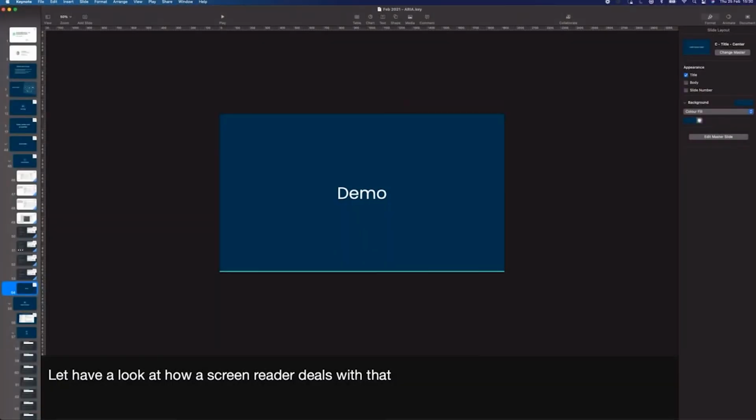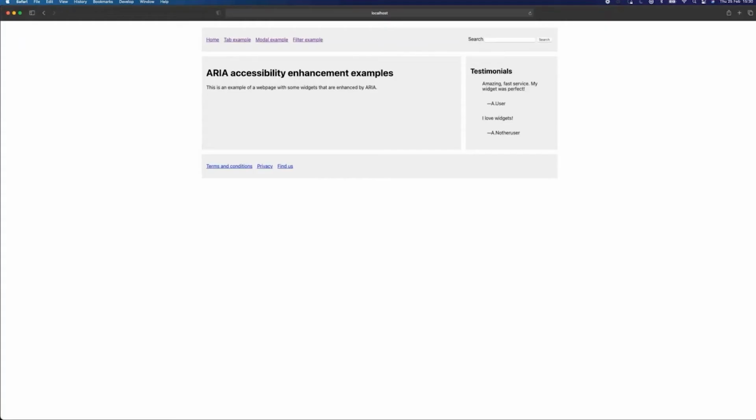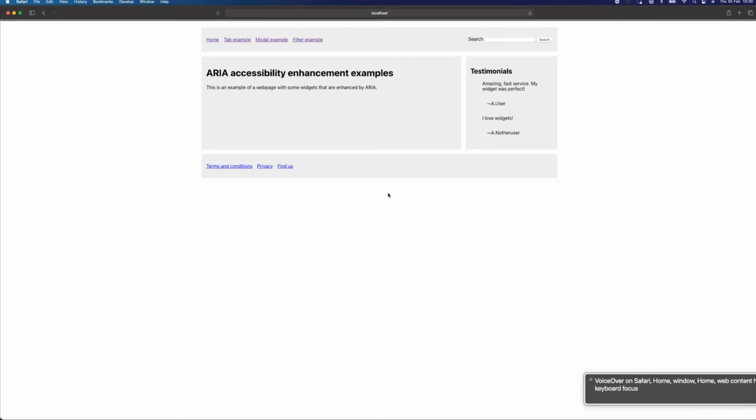So I'm going to jump out of the presentation and jump into Safari. Let's give it a quick refresh, make sure everything's set as it should be. So this is the page we saw in the code. I'm going to open up VoiceOver, which is the Mac screen reader, and it'll start talking at me. VoiceOver on Safari. I'll stop that. And what I'm going to do, I'm going to use one of the shortcuts to open up the rotor controls so I can have a look at the landmarks of the page.